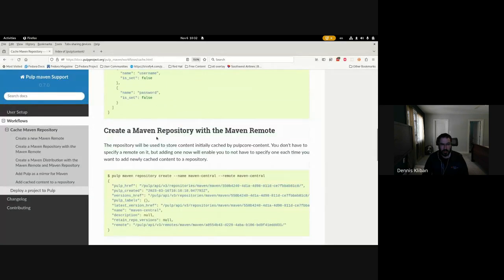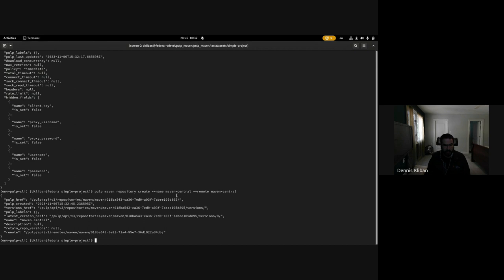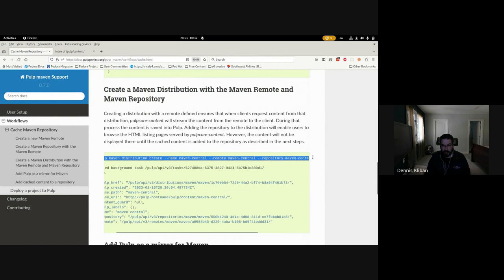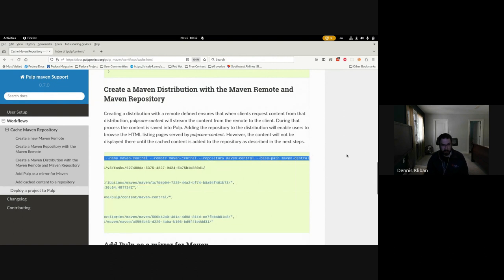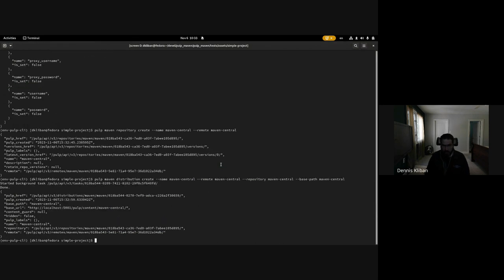And then we need to create a repository that will have the Maven remote associated with it. And so we'll create this. And the last thing that you have to create is a distribution. And creating the distribution is what's going to allow clients to get content. And so now we have a distribution that points to a remote and a repository.